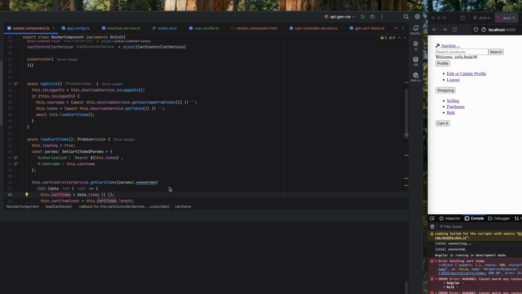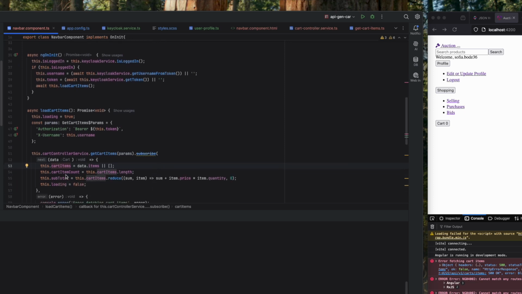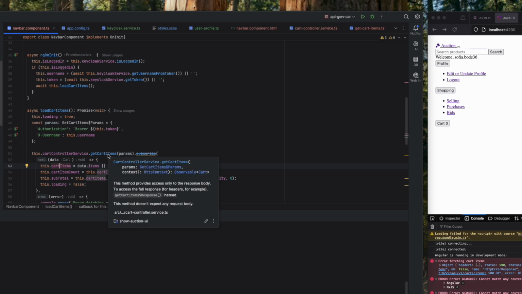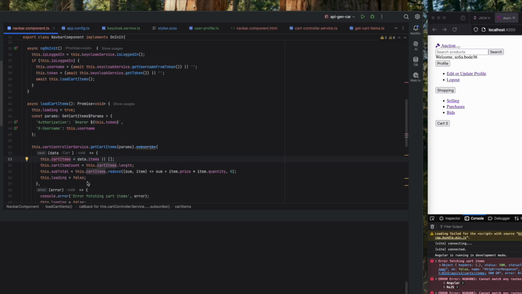The cart item count is the variable that we are displaying in there, and it is actually equal to items.length. So whatever items we are picking up from get cart items, if we have 20 items in the cart, that's what will be returned, and we are storing the length into this variable, and obviously we are displaying it on the UI.